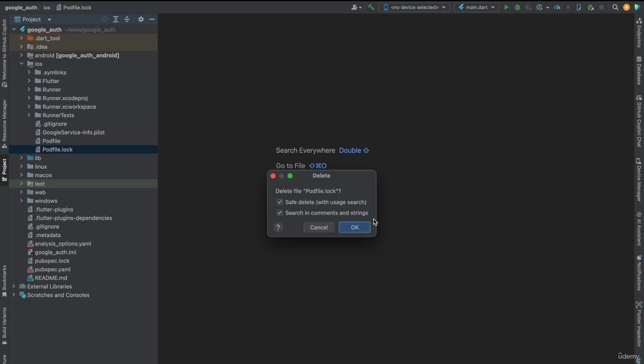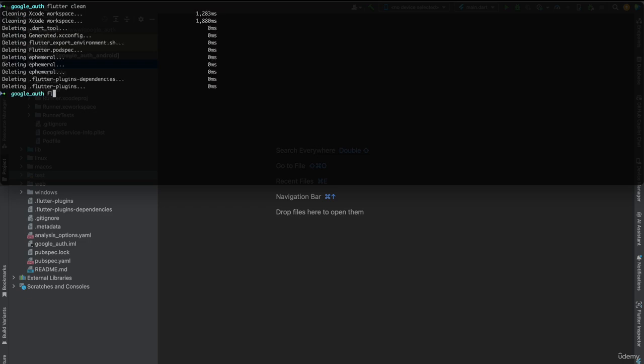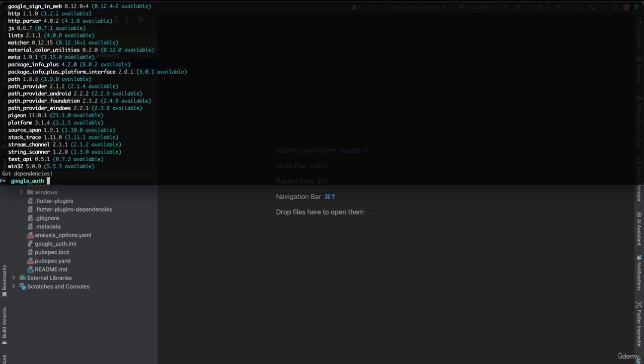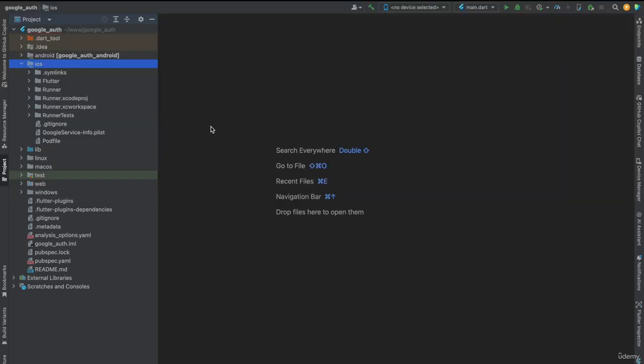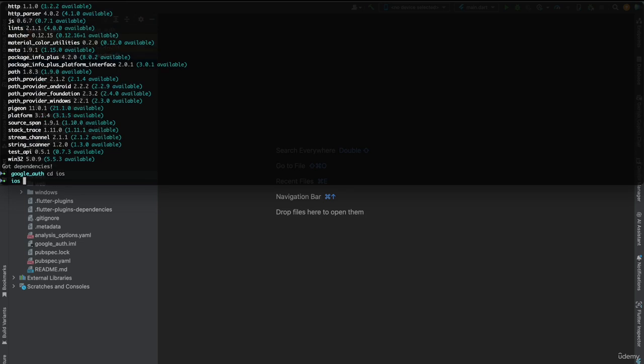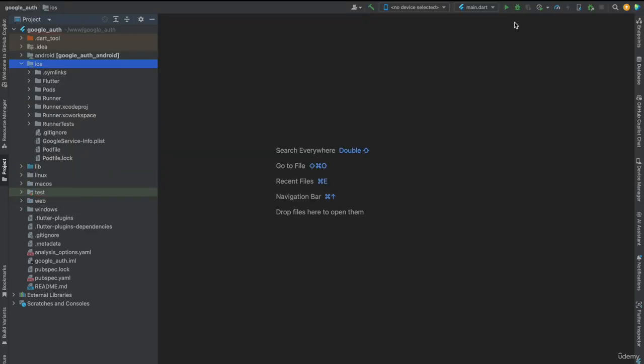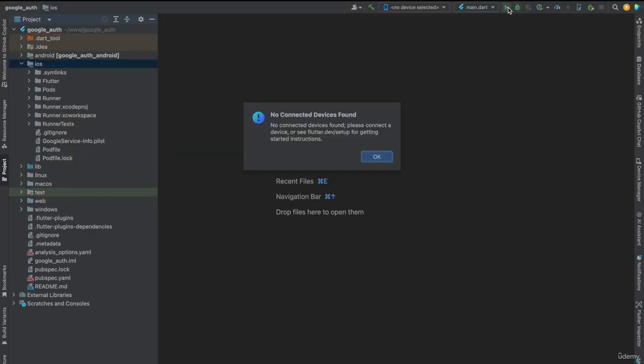I will run the Flutter clean command to clear the build directory and remove any cached artifacts. I will execute Flutter pub get to install all the Dart dependencies specified in the pubspec.yaml file. I navigated to the iOS directory because I removed some existing files. Then I reinstalled the pods to ensure the latest versions are used and any issues are resolved.